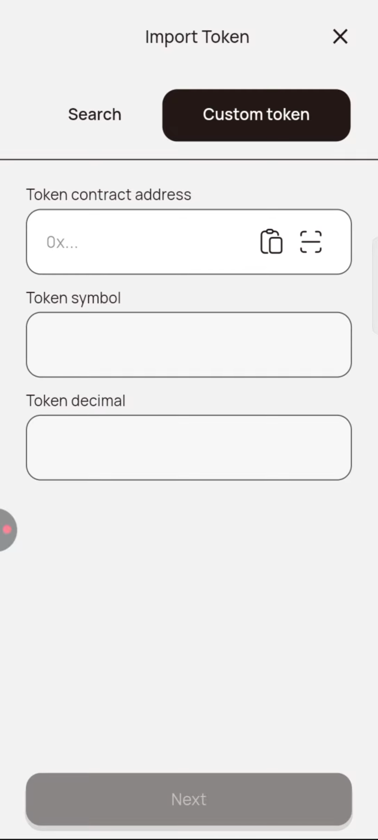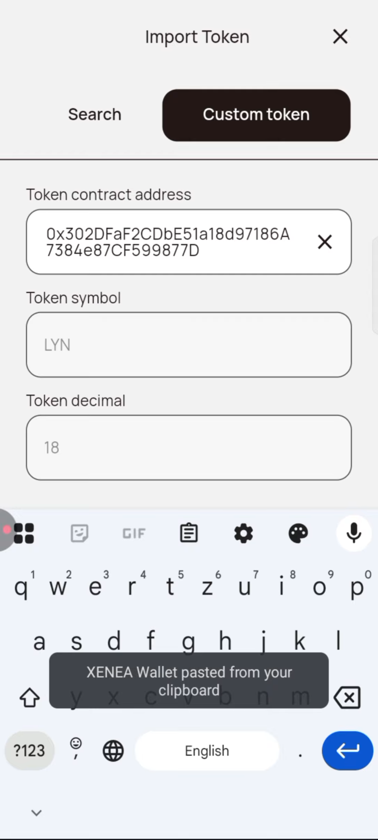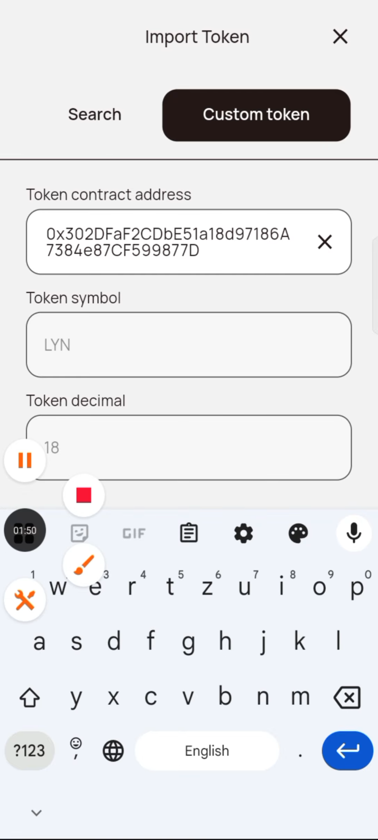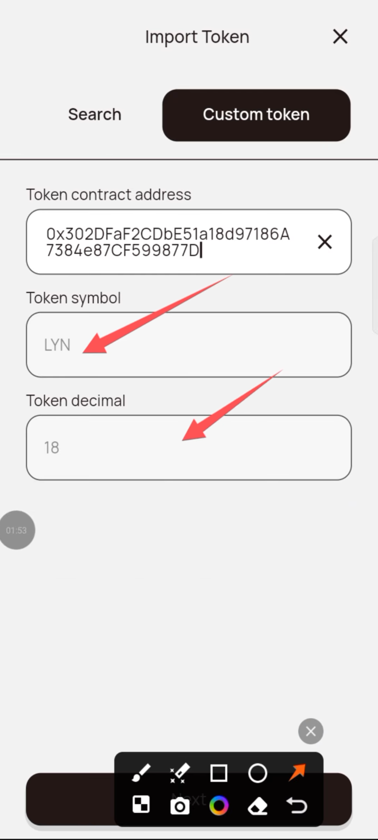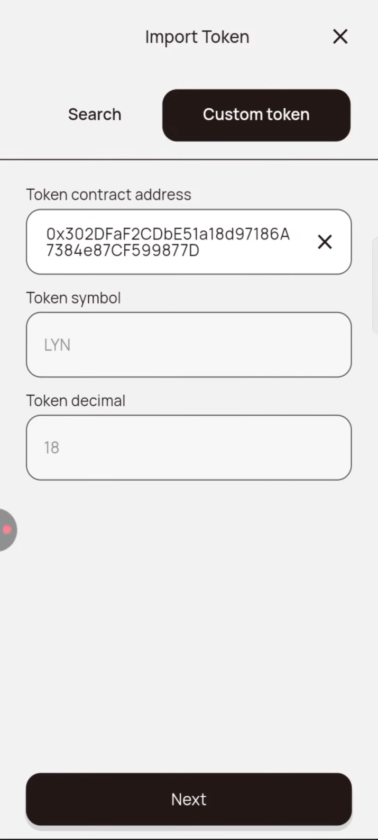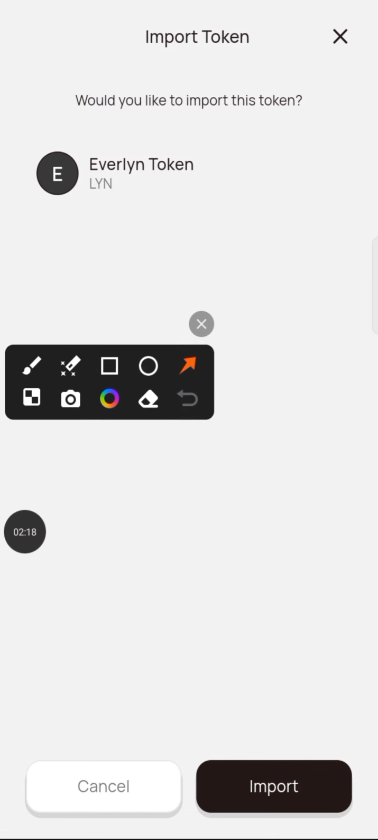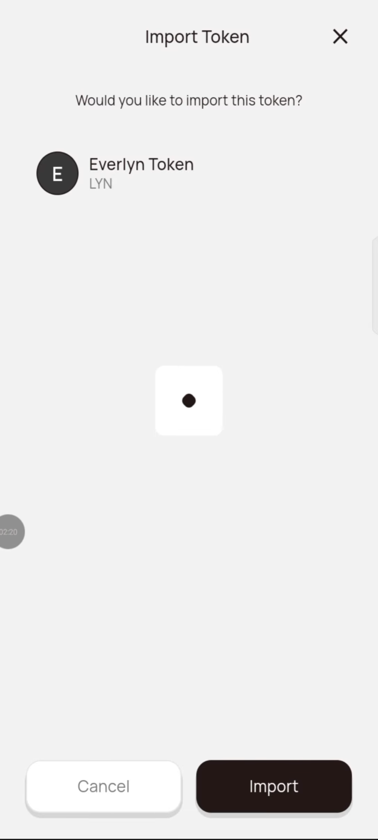If you are here, the contract address, you paste it here. You can see this place is now showing LYN, while this place is showing 18. This was how we did it on CPEN. CPEN was showing CPEN here, while here was showing 18 as well. So once it pops up LYN and 18, then you click on next. This is next here, right? So click on next. Then click on import. This is import here. Click on import.